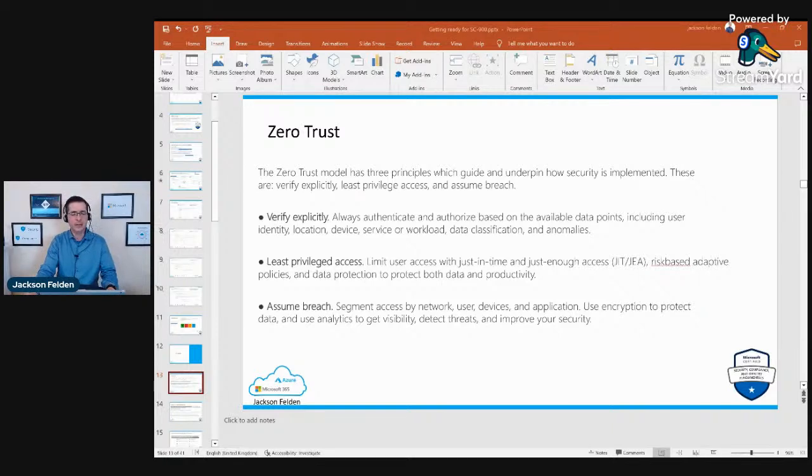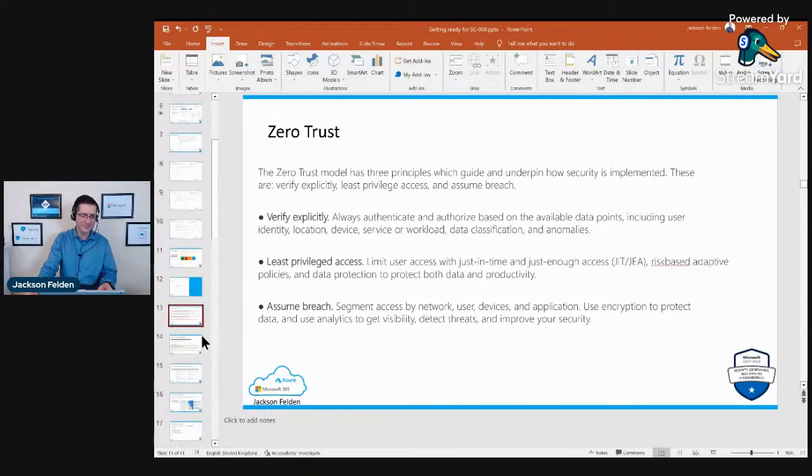And the last one is assume breach. Nobody is 100% protected. And then, in terms of that, segmentation, network, users, devices, and so on, we need to pay attention as well. Okay. Anyway, the key takeaway from here is that zero trust is a methodology. Okay, it's not a tool, it's a methodology. And the 3 key pillars are verify explicitly, least privilege access, and assume breach. Okay, please remember that for the exam.